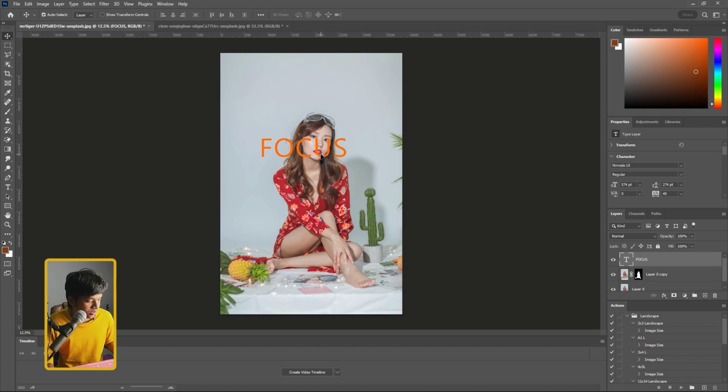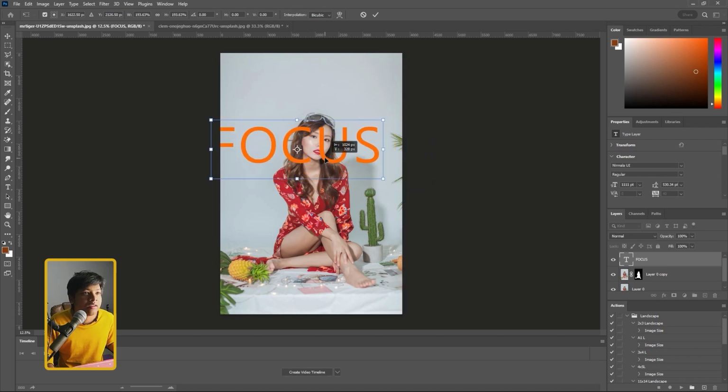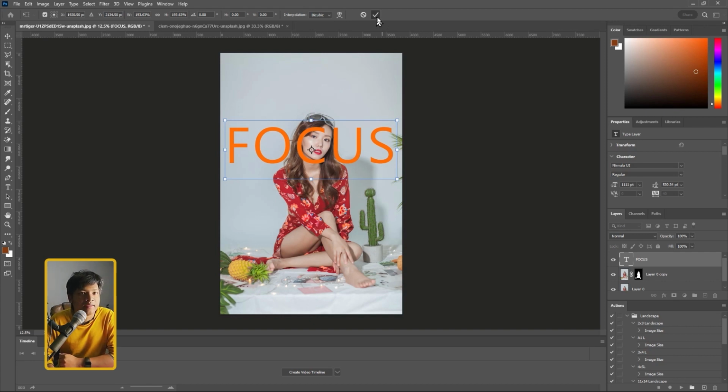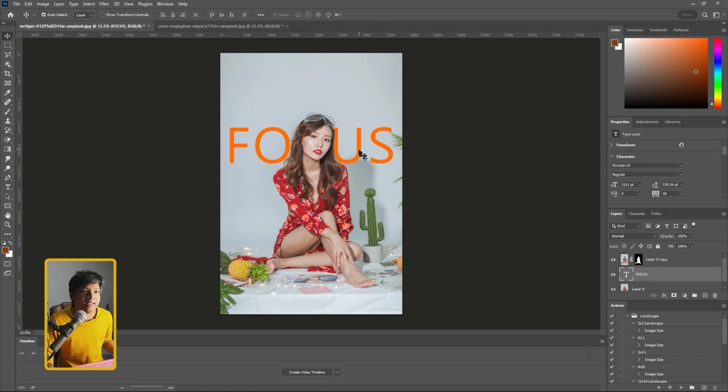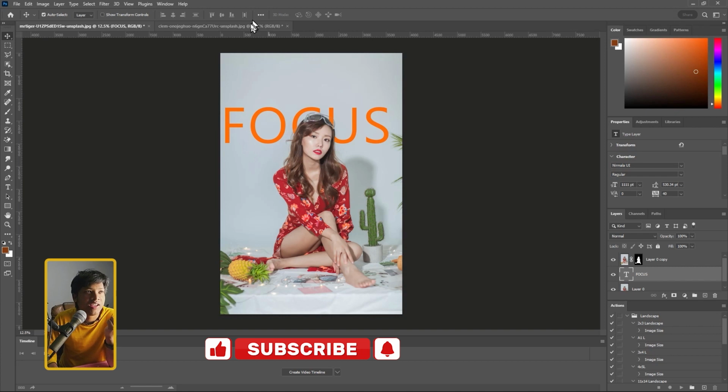or you can just press Ctrl T, transform, and then just increase the size. Okay, and this time you have to move this layer in the middle. Now you can see that the text is now behind the subject. Very easy. Okay, let's see another one.